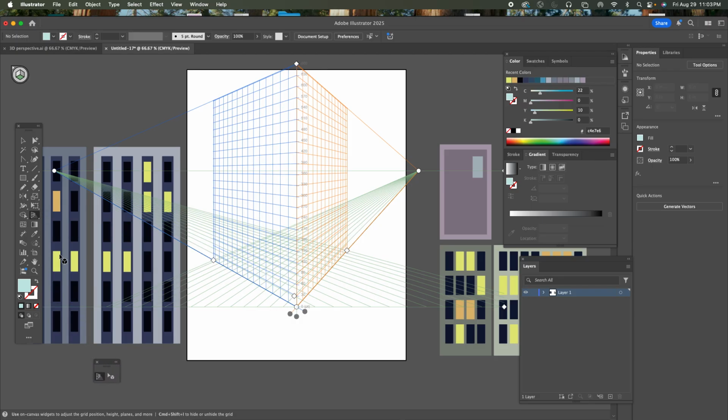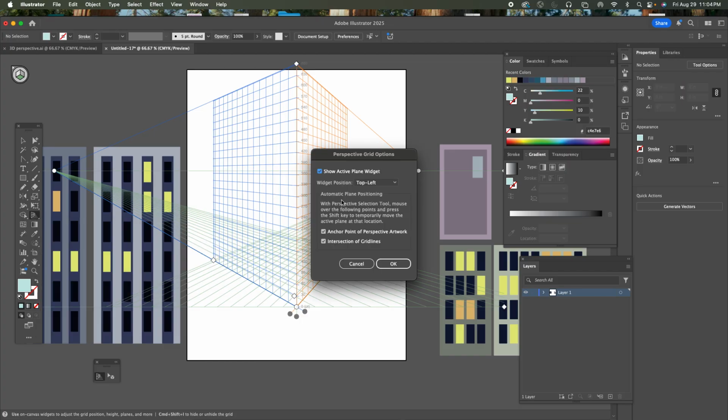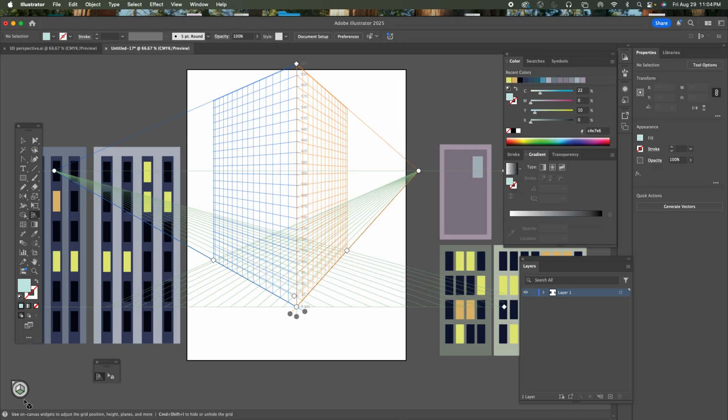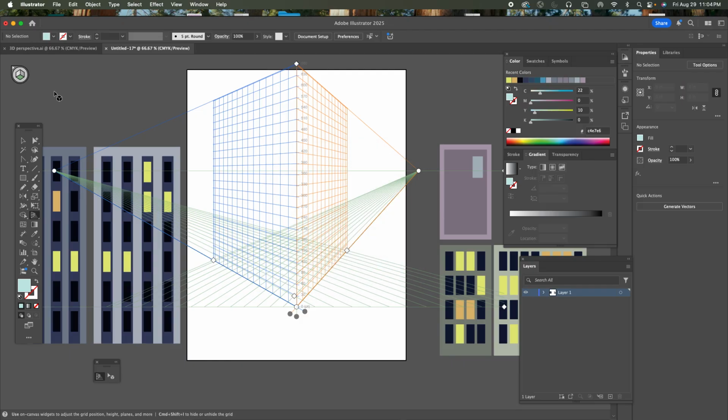One other thing I want to point out is if you double click the perspective tool, you get this show active plane widget. That's this thing. You could actually reposition this, and I'm going to reposition this at the bottom left, so that it's down here and may be less intrusive. I don't know if you like me having it down there, but I just wanted to show you you could actually move this. You can do top right if you want to. I'll just keep it up there because I think you guys can see this on your screen easier. I apologize.